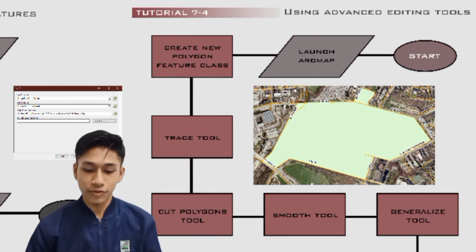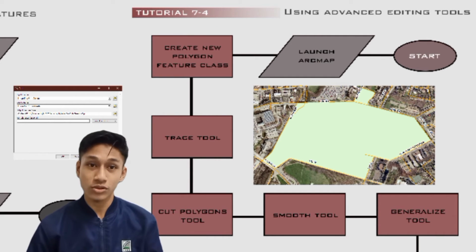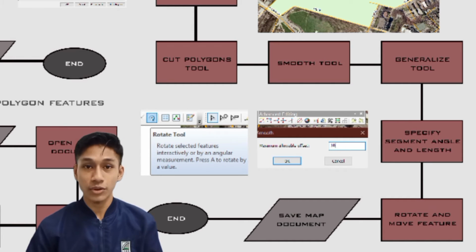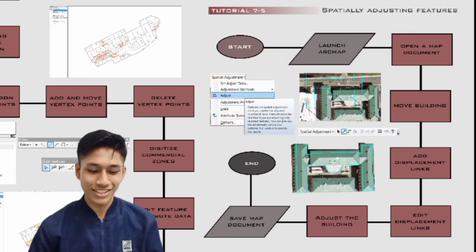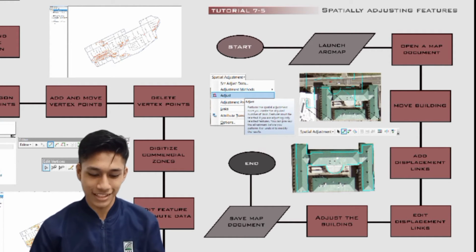And for tutorial 7.4, we're using advanced editing tools, which is we can use the trace tool, cut polygon tool, smooth tool and generalize tool. And lastly, tutorial 7.5, we learn about how to spatially adjust features.